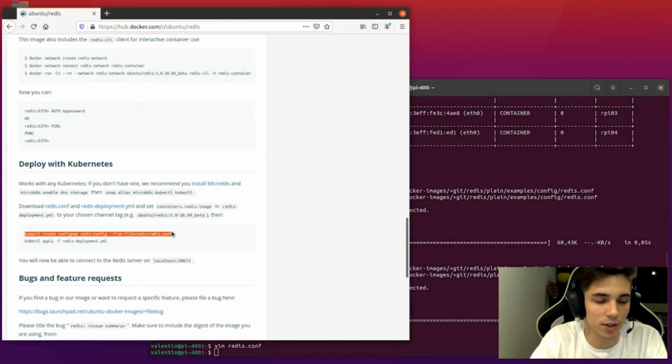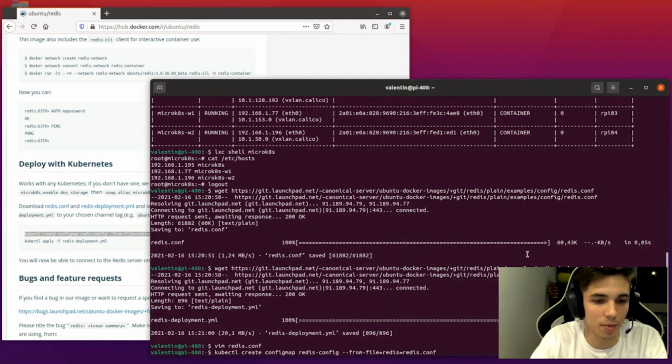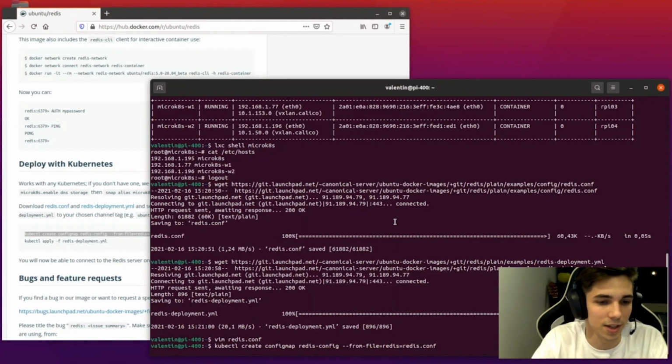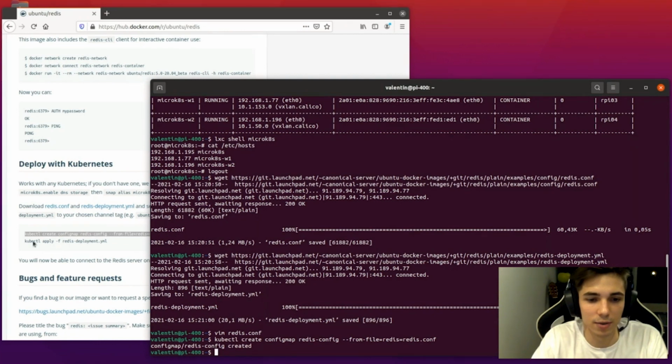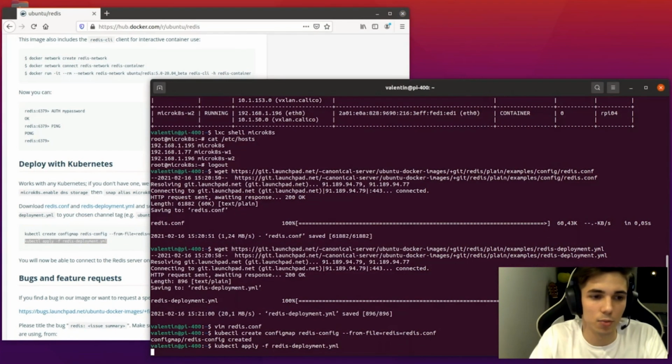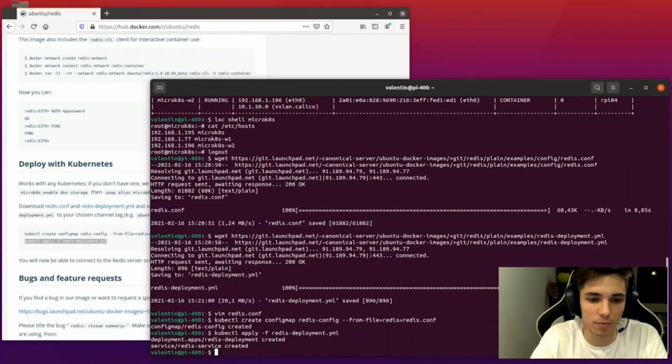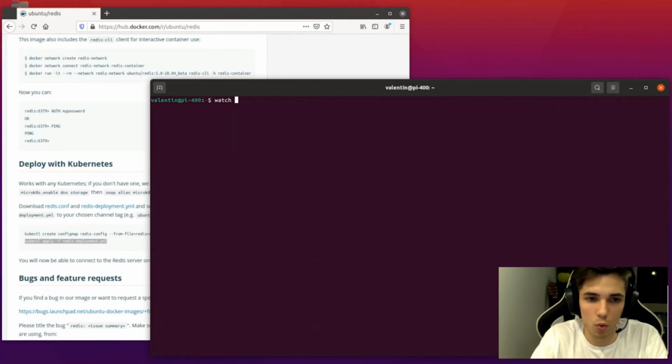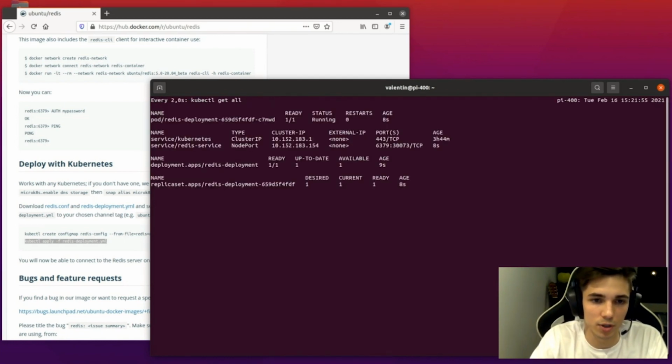So we're just going to copy paste this command from the Ubuntu/Redis documentation to create a config map, which includes the redis.conf that we just edited. And we're going to apply the deployment. So this is going to create one pod. We can do the watch kubectl get all command to watch it being created in the cluster. You can see that it's already running.